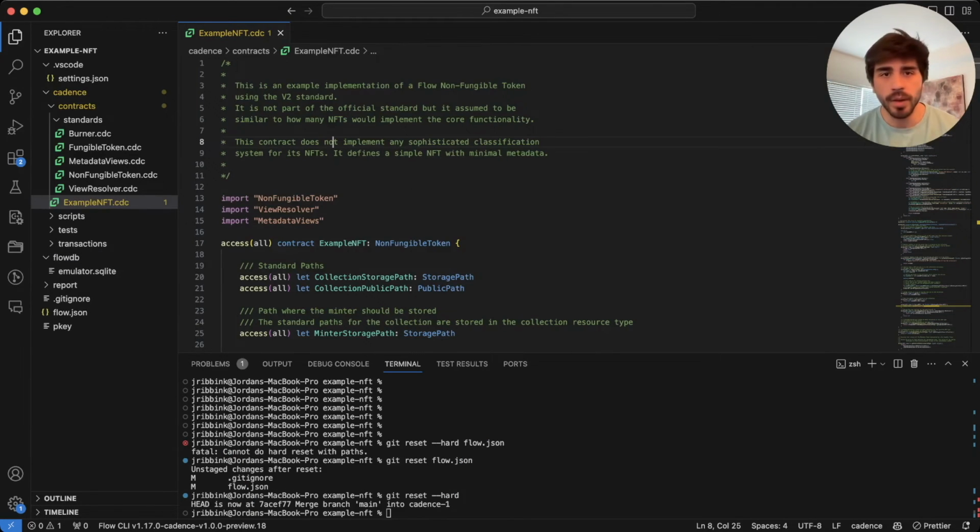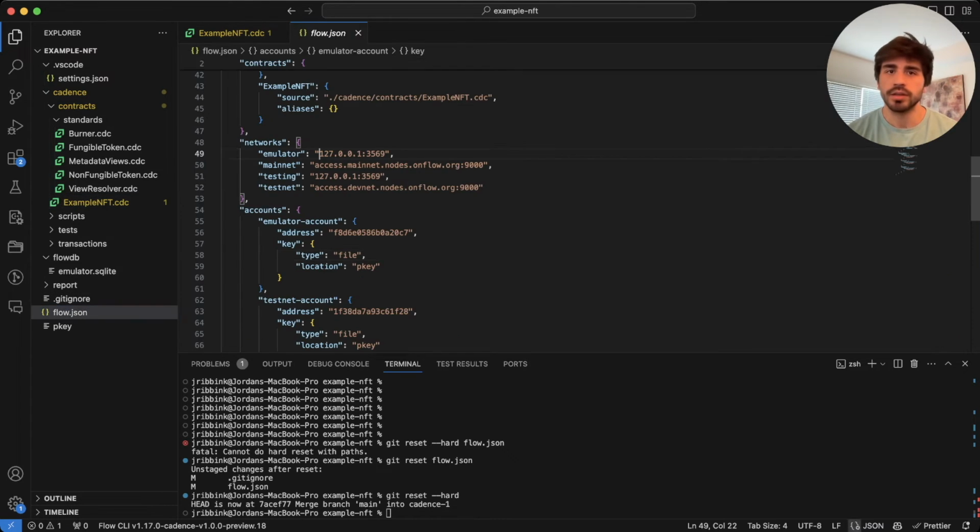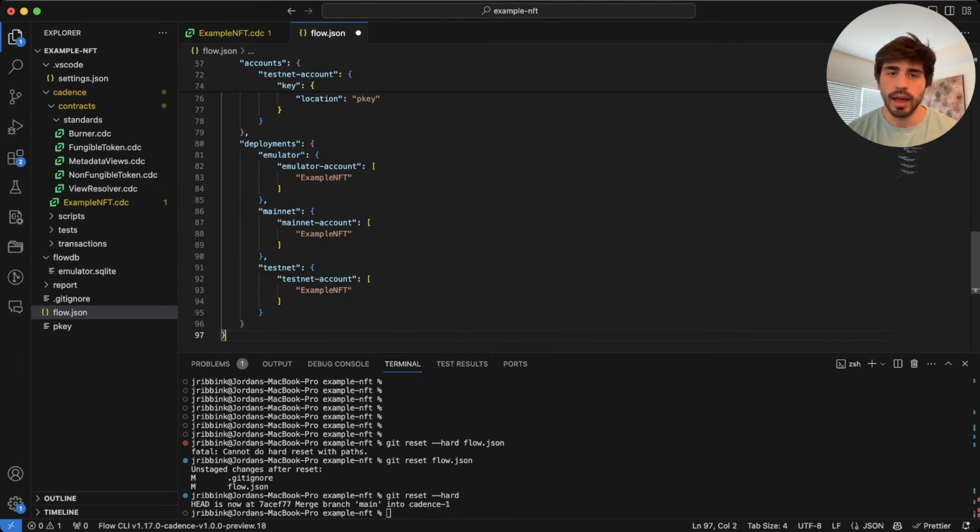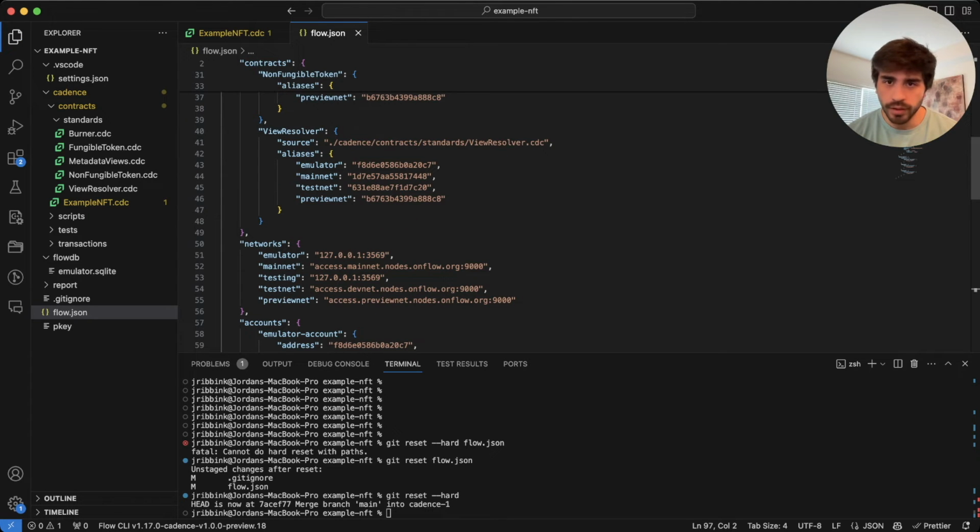So the last testing option available will be using the PreviewNet network, which is a live network that's been spun up with all of the Crescendo changes, and you can deploy your contracts here and test them as if you would on testnet or any other network really. So what you're going to do is hop over to your flow.json again, and in here you're going to want to add the following fields. I've already got them filled in here.